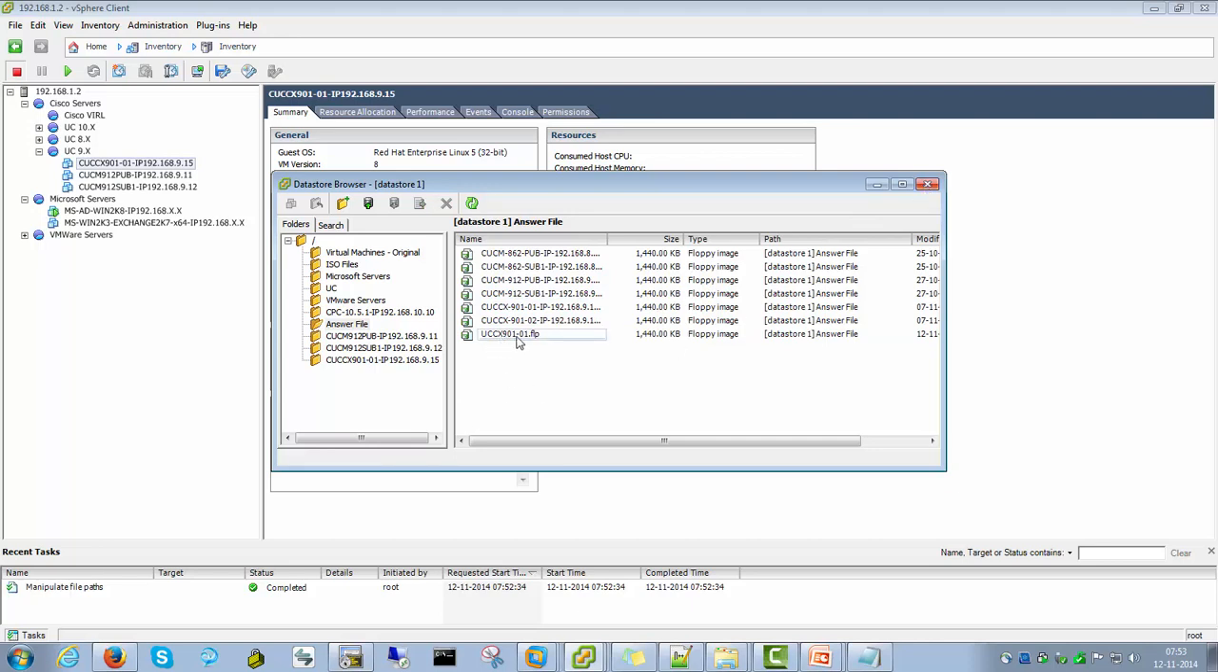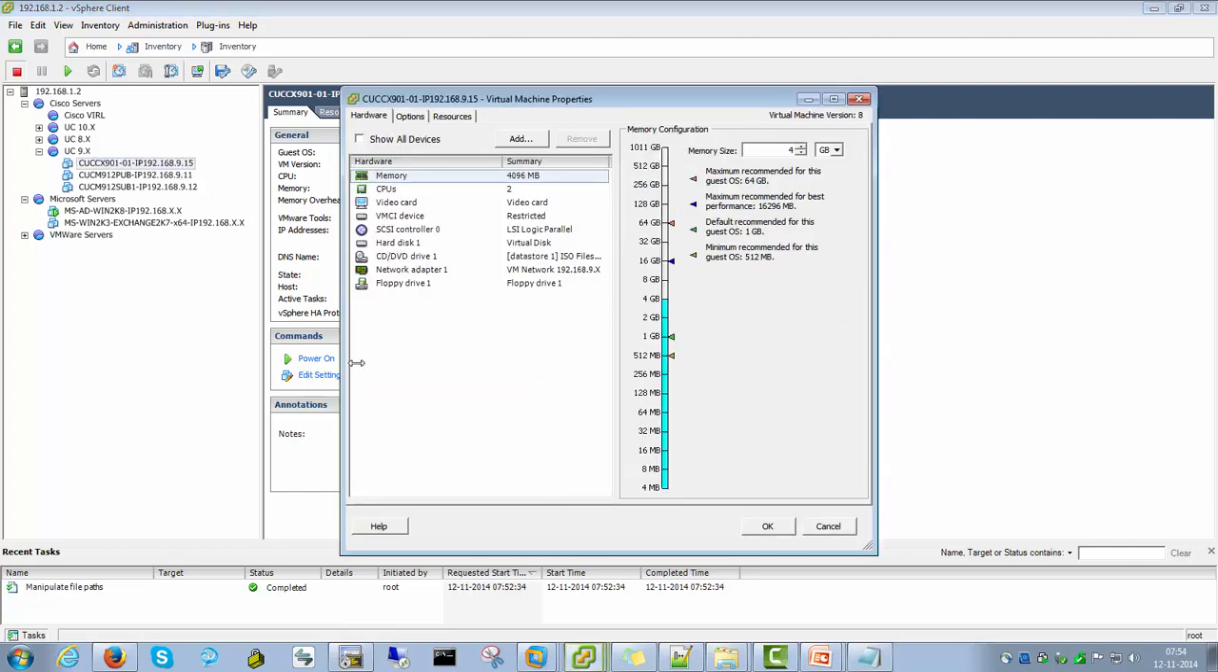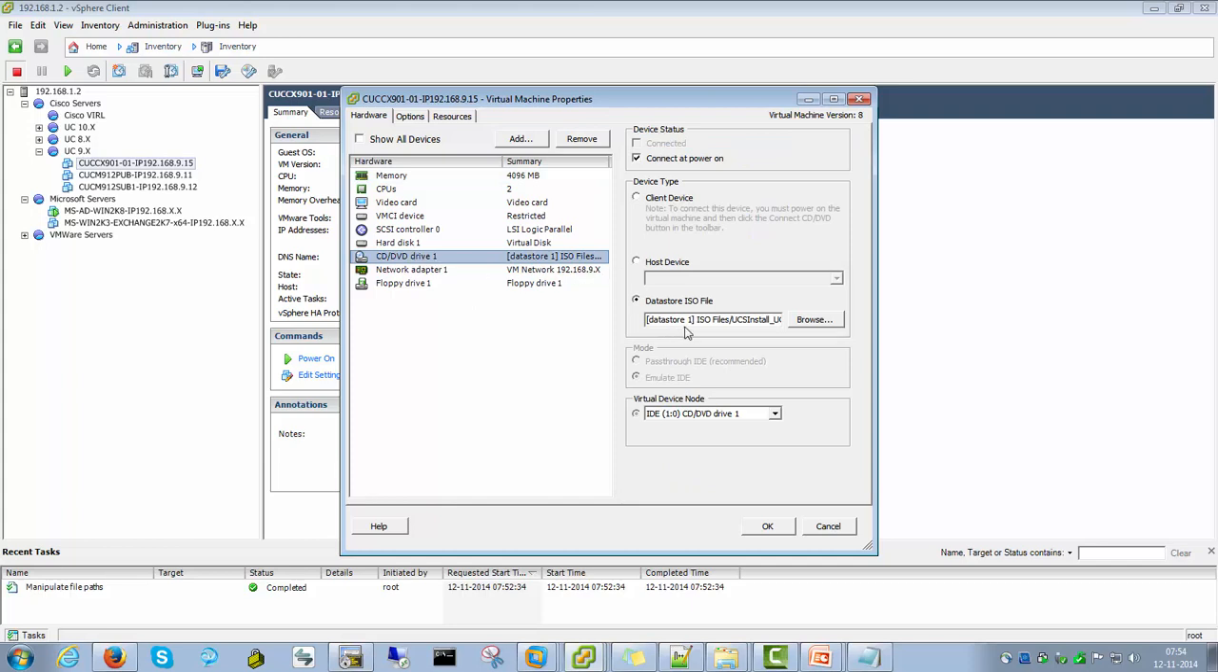Like that, you have to create the answer file for the secondary node and put it in a virtual floppy disk drive and mount it to the data store so that we can use that during the installation of the secondary node. I'm going to verify the settings of this virtual machine once again. And I have already mounted the ISO file. So I believe everything is ready right now.